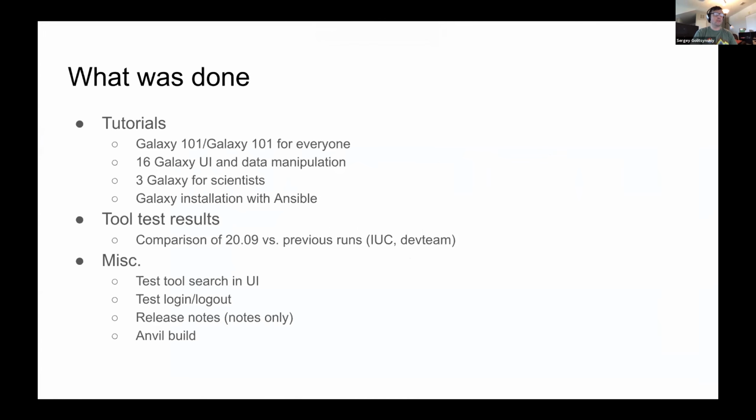So first, tutorials. We worked through and tried to carefully examine each of the following tutorials. We did the Galaxy 101 tutorials. We went through all the Galaxy UI and data manipulation tutorials. Then we semi-randomly chose 3 tutorials from the Galaxy for Scientists section. And we did the tutorial on installing Galaxy with Ansible. We paid attention to everything we could reasonably examine, noting any discrepancies.